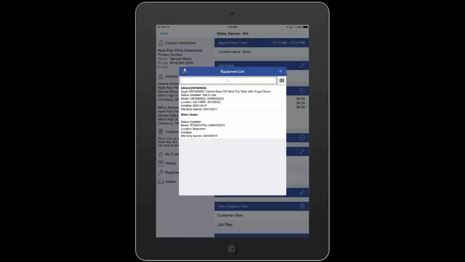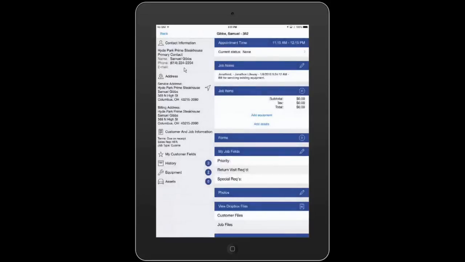I'm going to go ahead and tap the X to go back to the job itself. And over on the right-hand side of the screen, where we have appointment time and job notes and items and so forth, this is where we do the work. This is where we do the work for the job itself.